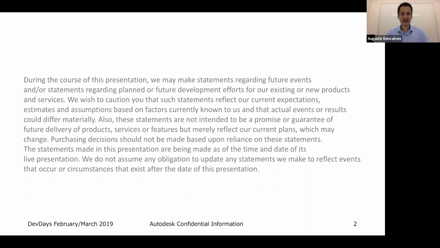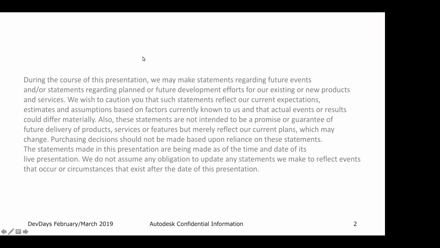Just so we can save some bandwidth on everyone's computer, I will turn off my camera and come back with the camera when we go back to the Q&A session, Q&A part of this presentation. Okay, so let me stop the camera and keep to the next slide.